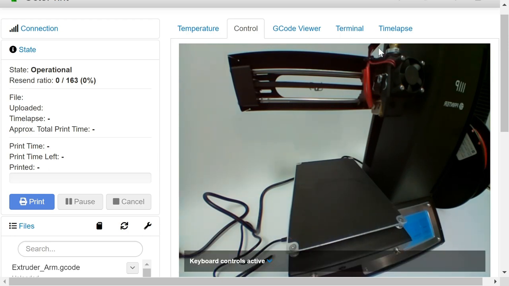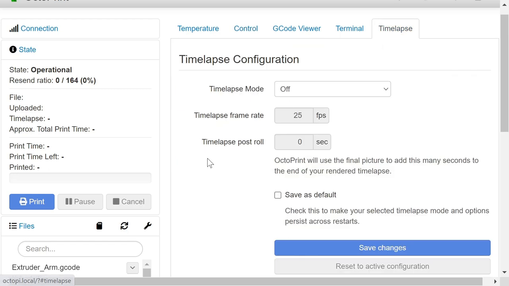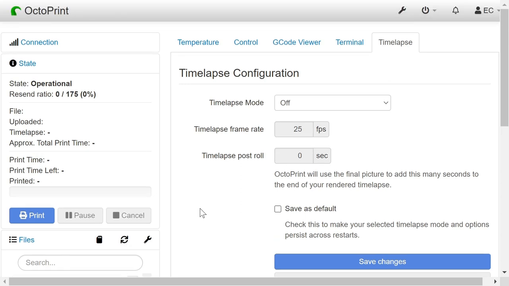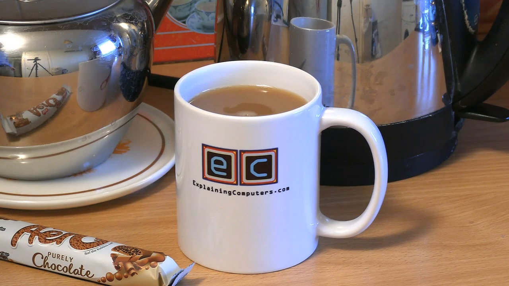And one of the other tabs we have here is the time-lapse tab, which has controls for taking basic time-lapse movies. Although I understand there's also a plugin called OctoLapse, which gives you even more control of the time-lapse. Anyway, I've had a bit of a time sorting things out right now, so we need to test whether this prints or not. But first of all, I'm going to go and have a cup of tea.